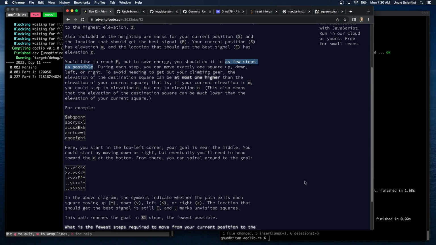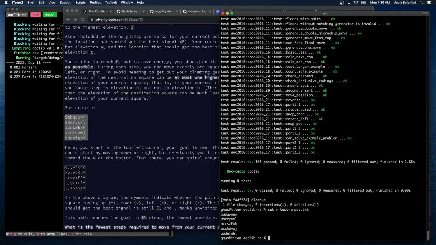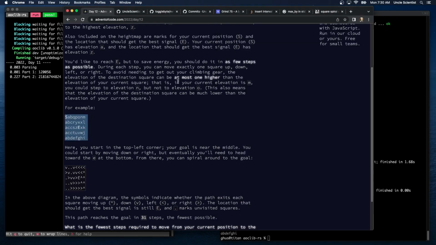All right, so it's just a maze search. We can grab this as our test input. I was able to use the tab there for speed because we already had the file from yesterday.